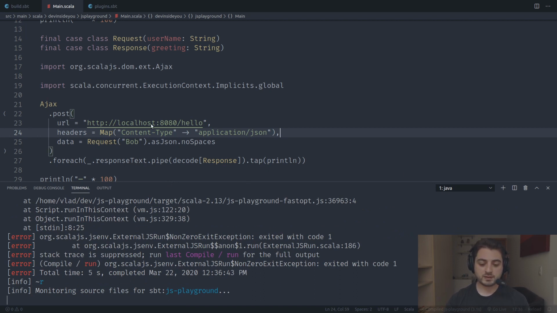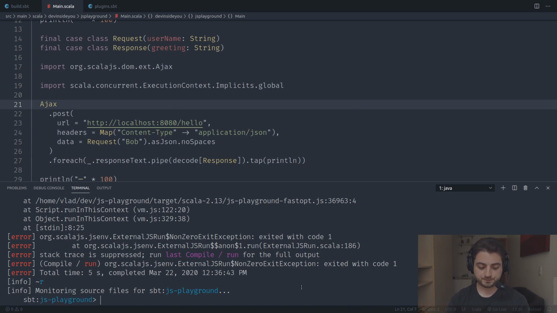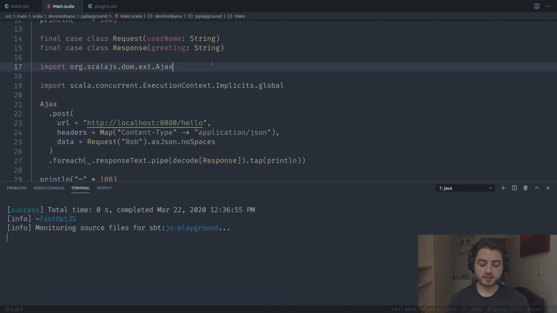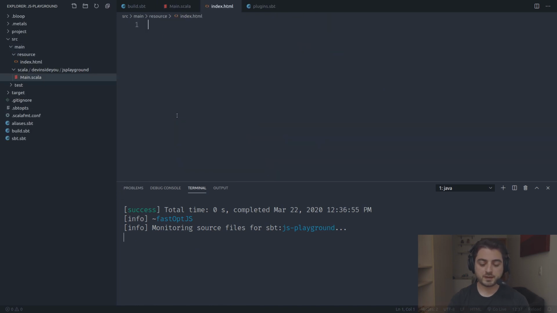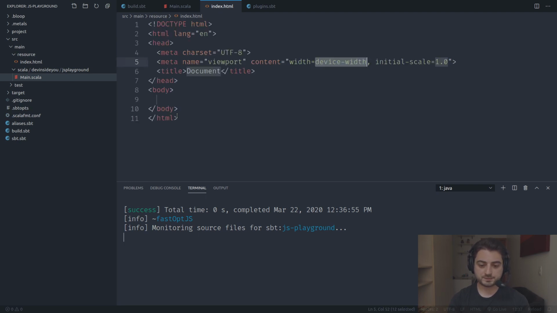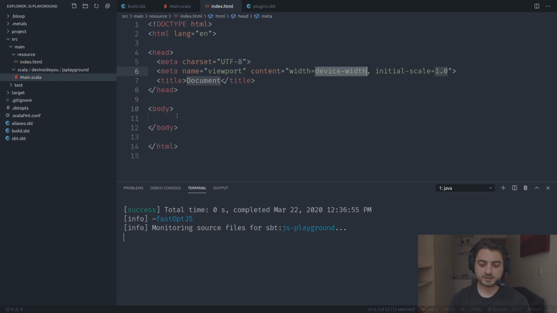Okay, so no worries. We're going to do this through the browser. At this point we can switch to fast.js, and we're going to go into source main, new file, resource/index.html. I'm going to type in HTML colon 5 tab, and we're going to have this thing.